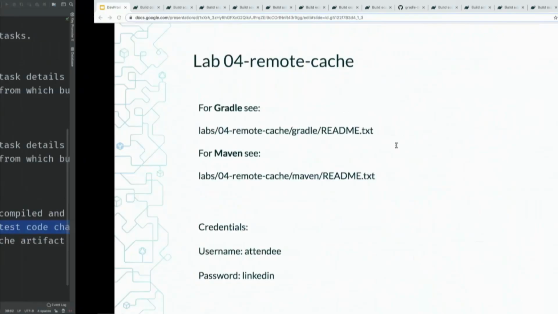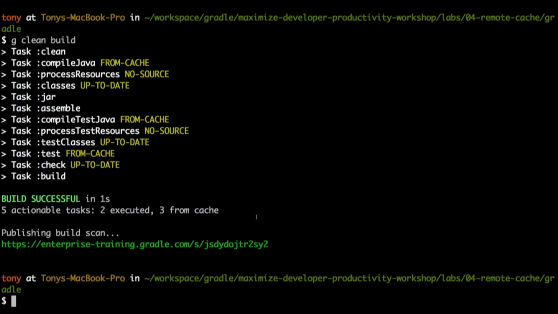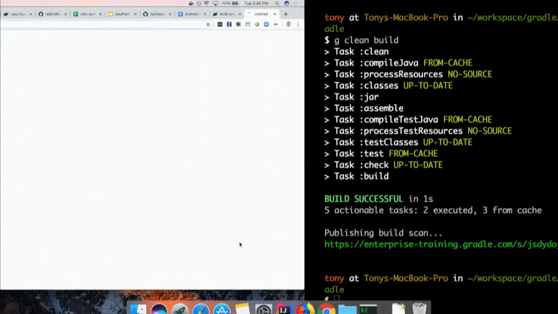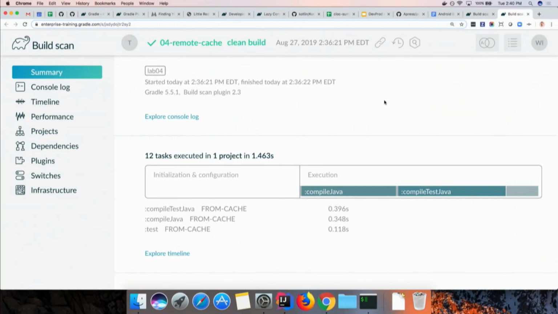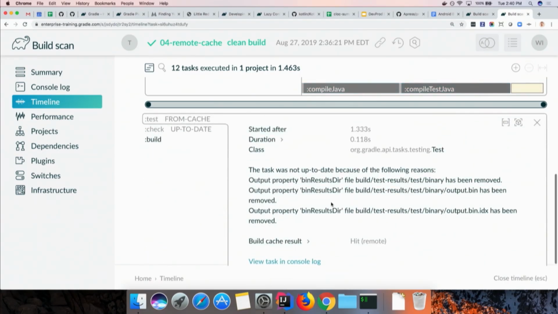So I already ran some builds. Let me just put this next to it. Yep, already ran some builds. So let's go to the test task and the timeline view. And it came from the cache. Yep, okay, that worked. So can you explain more what that's doing there, Tony?